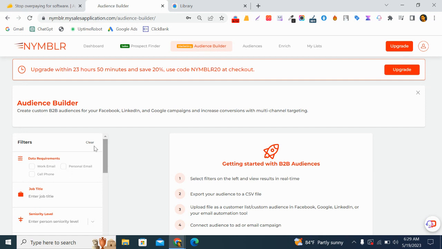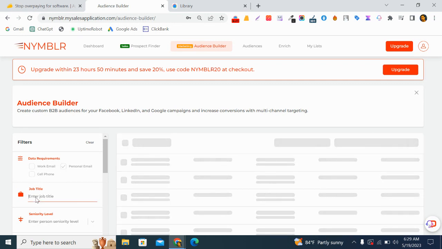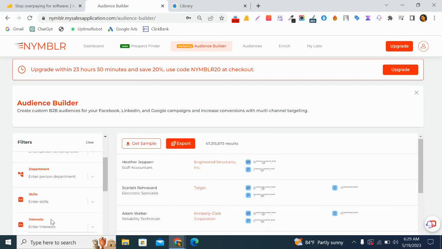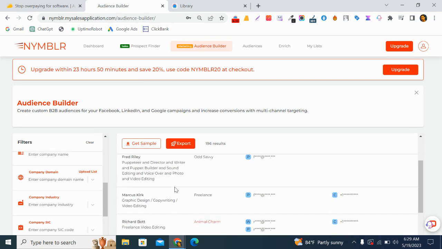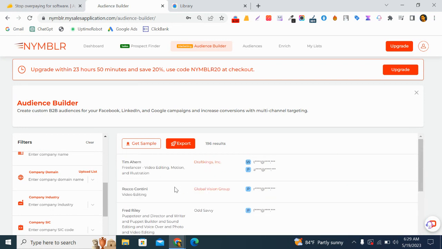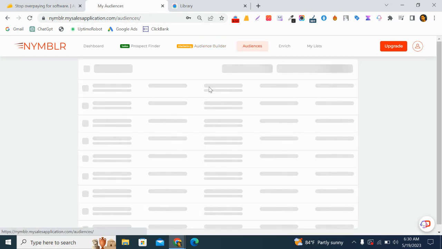You can see that you can filter your data. Just like I select personal email, job title is video editing, and you can see all of the data. With this data you can create a B2B audience for your Facebook, LinkedIn, and Google campaigns, and increase conversion and multi-channel targeting. And here is the audience section.